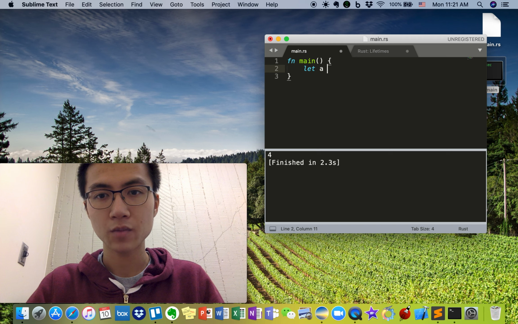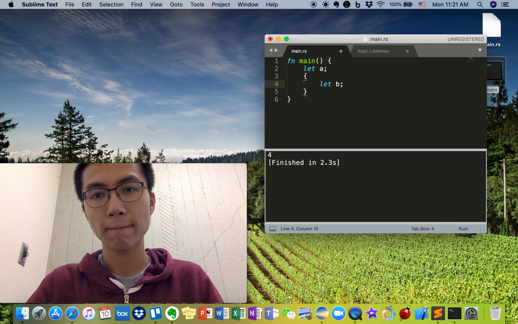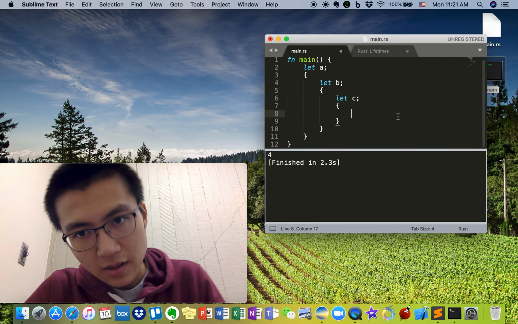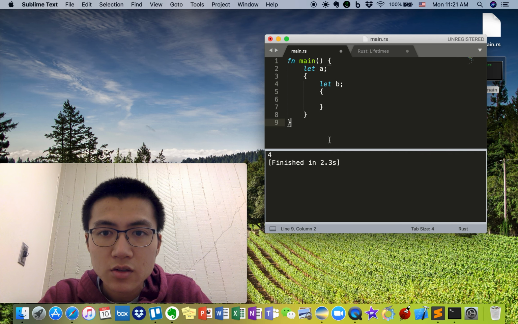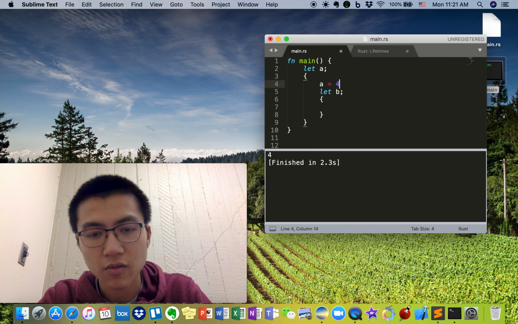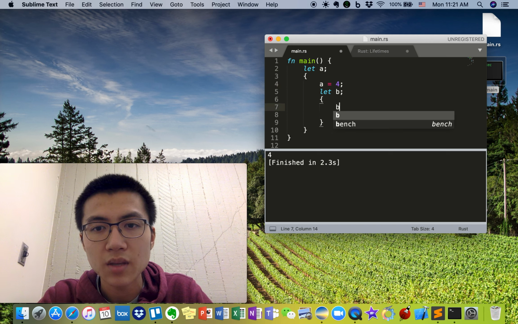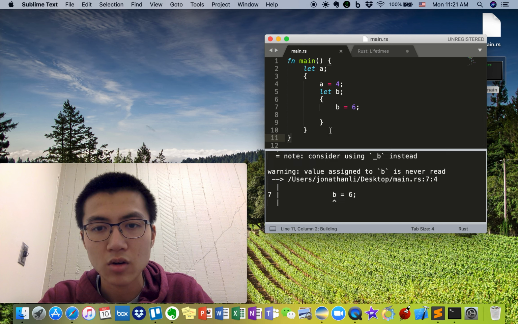So we have let a. What if I did this? Let a, create a scope, and here I say let b, create a scope, let c, create a scope. And then, or just these two are good. And over here, I'm going to set a equal to 4, b equal to 6. Alright. That works, of course.